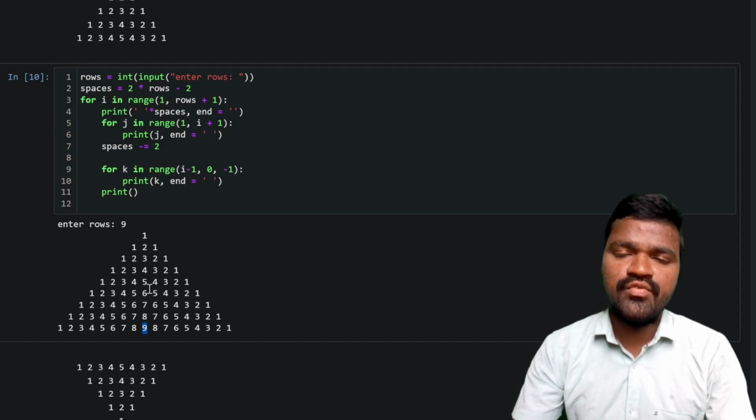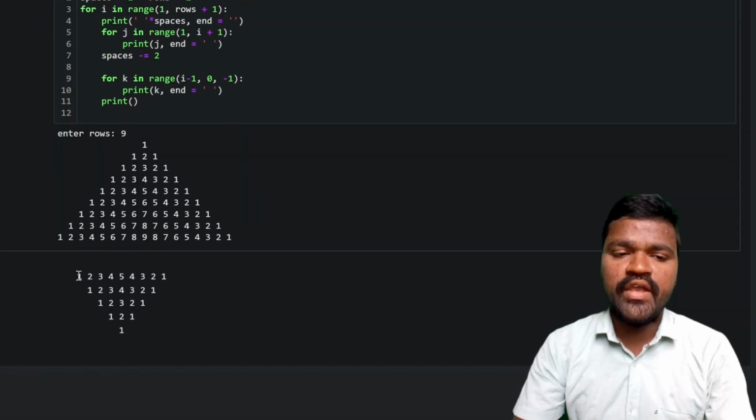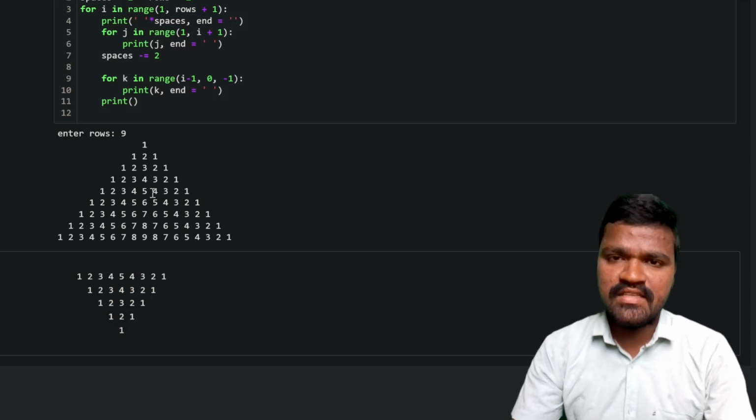If you found this video interesting, hit the like button. In the next video, we will see how we can print the reverse side of this particular pattern. We will see that in the next video.